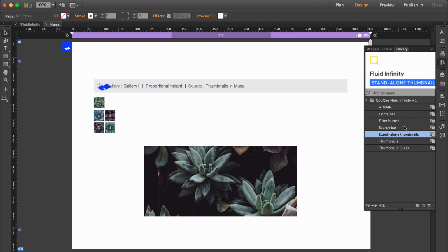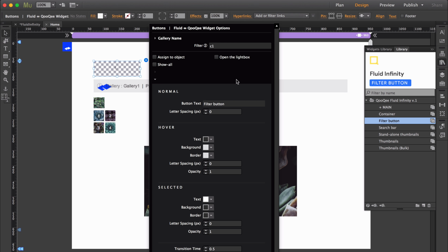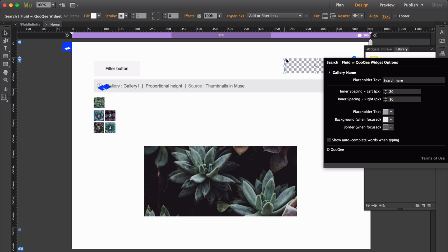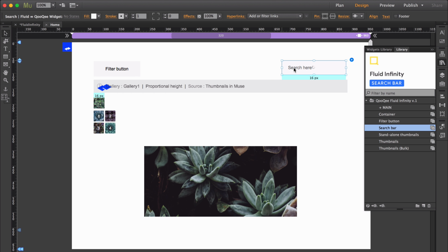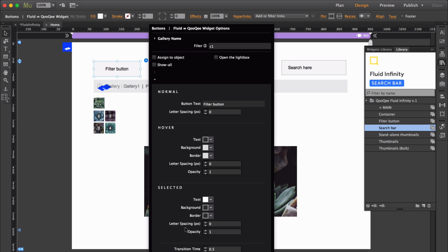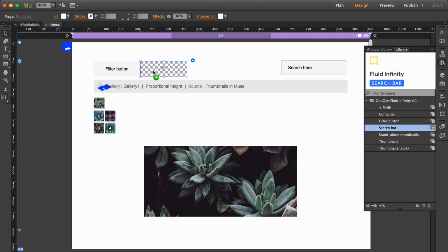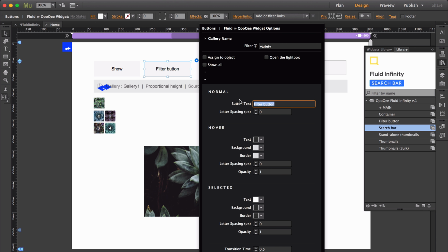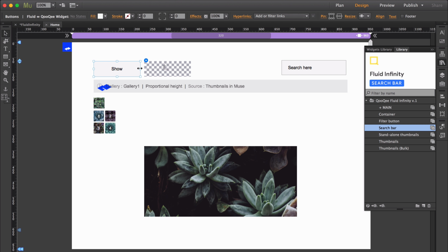Now, to help users navigate our gallery, let's add our filter and our search widgets. I'm going to drop the filter button and the search bar here at the top of the page. Now these widgets are great for helping your users get through all your content. You can use the filter buttons to target categories and filters applied to your gallery items. Filter buttons can also function as show all or open lightbox buttons when selected within the option panel. Then use the search bar to let your users search through the titles and descriptions of your gallery items.